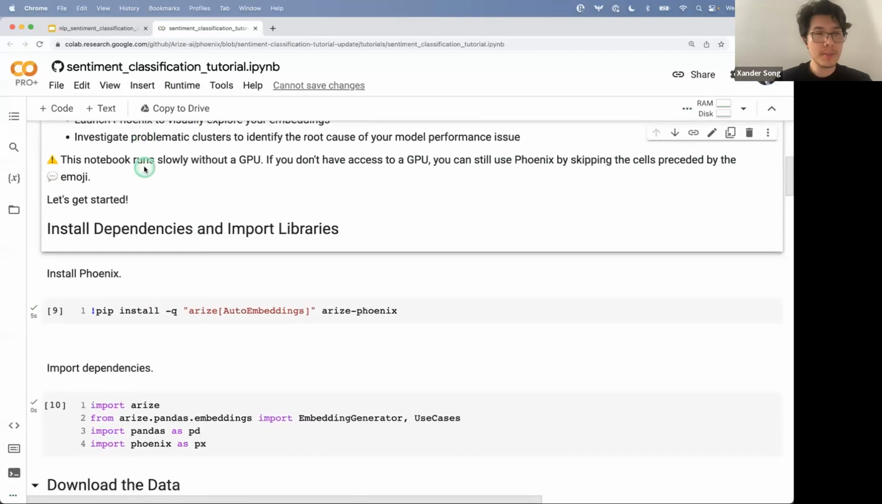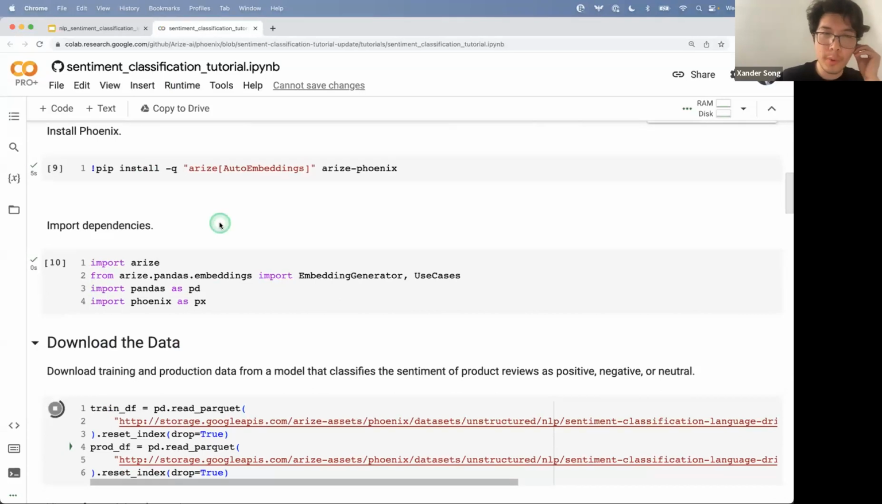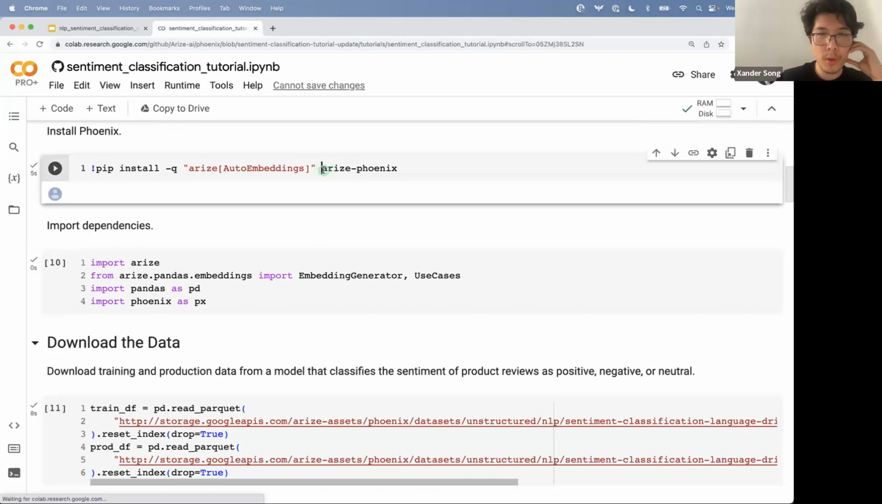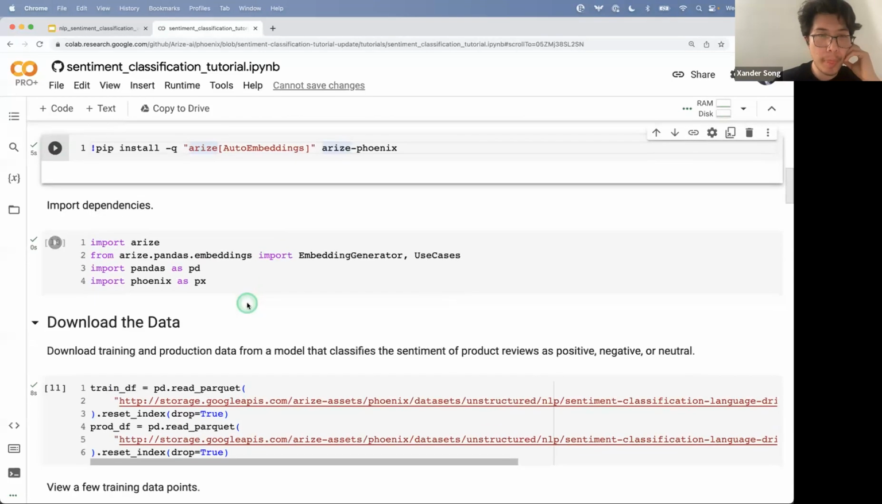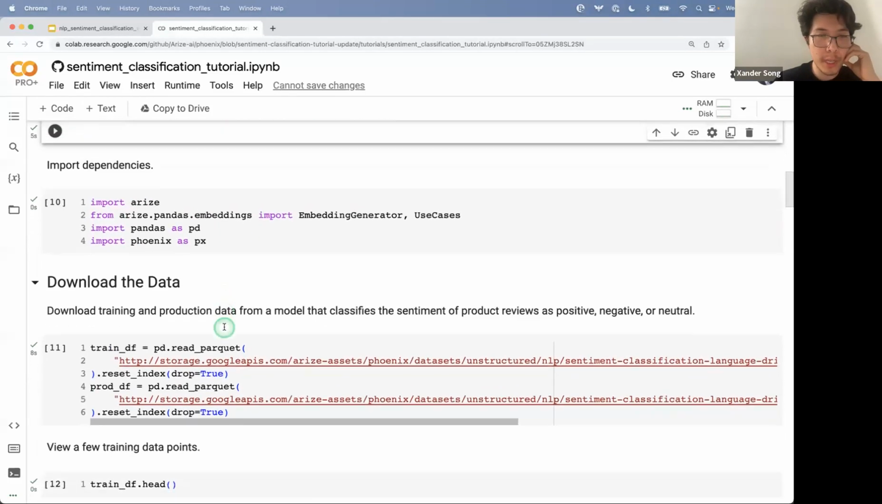So let's start digging into the details here. What are we doing in this notebook? We're first of all going to install Phoenix, pip install arize-phoenix. We're also going to install Arize auto embeddings. This is going to be the module from the Arize SDK that's going to help us compute embeddings for our product reviews. We're going to import those dependencies that we need.